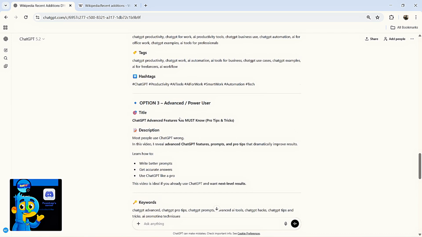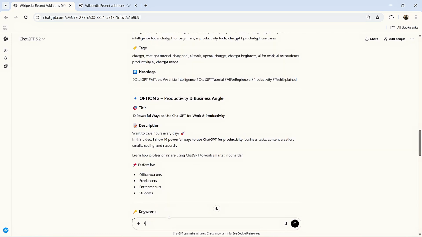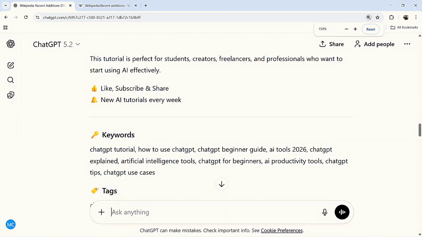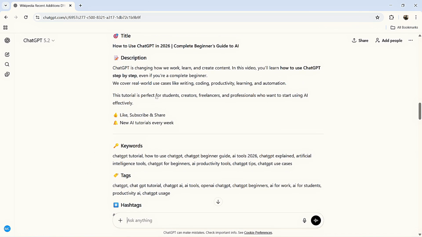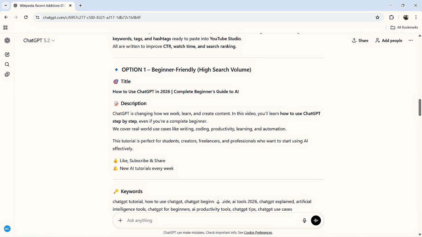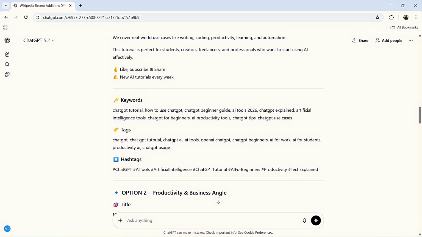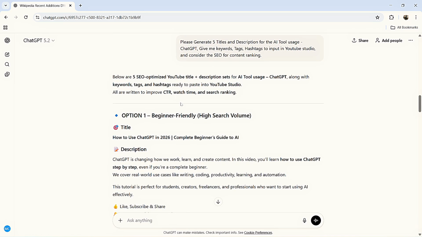Oh, look at that. Option 1, beginner friendly. Option 2, productivity angle. Option 3, power user. It's literally doing my marketing job for me. I'm vibing with option 1. Top AI tools every student should know. That is click-worthy. It even wrote a hook for the description. This is the winner. It targets students and beginners perfectly.